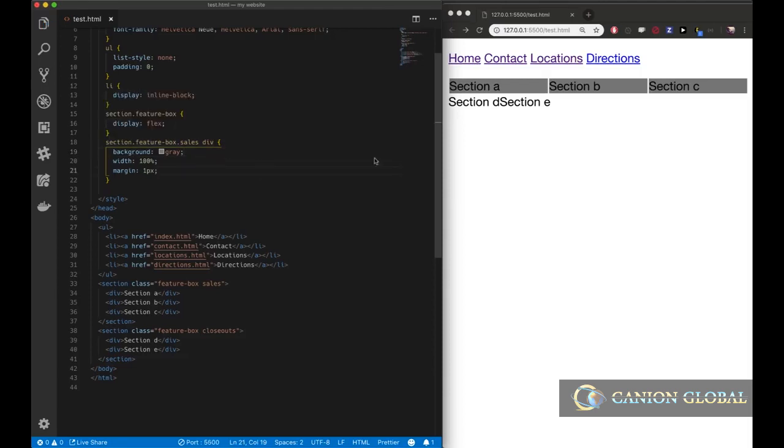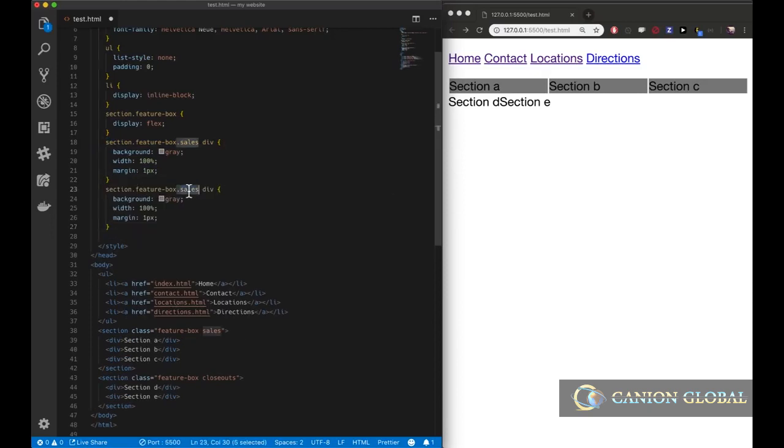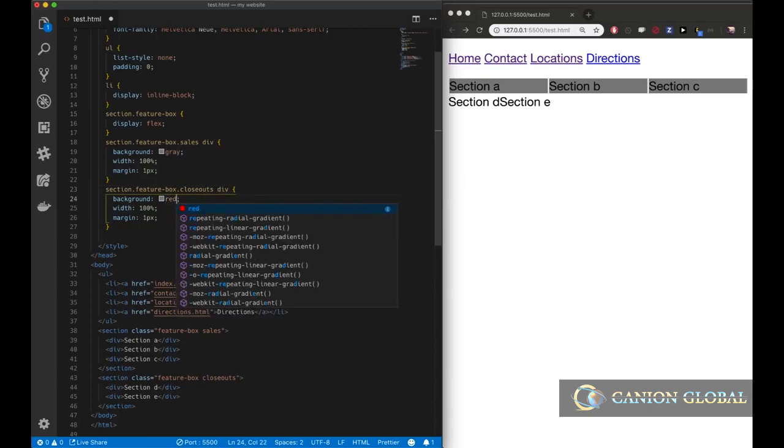So now you notice that only the first one caught those rules. All of them up here, every section feature box is display flex, but only the ones that are feature box sales get that background color. So now I can kind of copy and paste, and let's say feature box closeouts. They're going to get a background color of red. And boom, we've solved our problem.